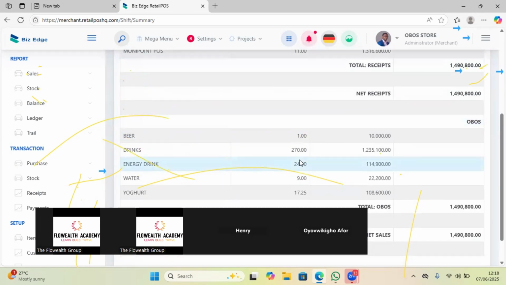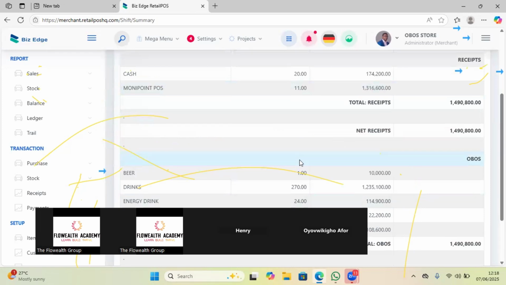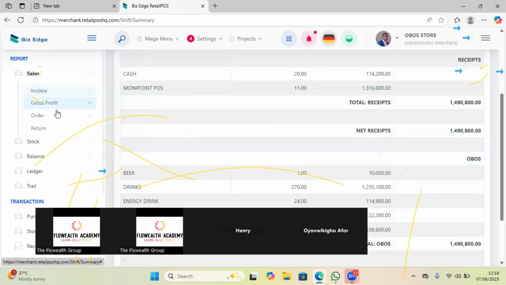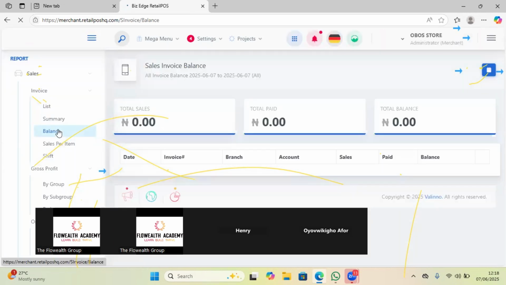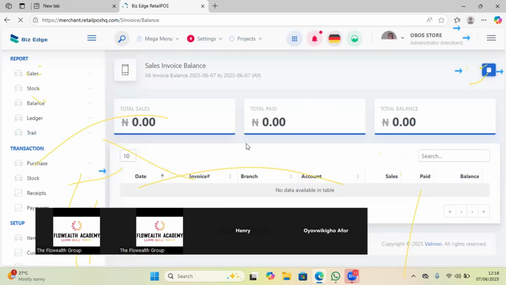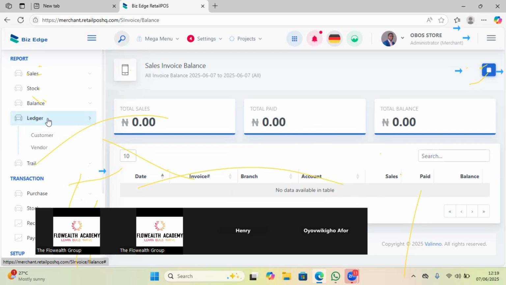Then we also have what we call balances. Go to balances under reports. Like I earlier said, customers that buy on credit, you understand, you can actually keep a ledger for each of them. If you click on balances, it gives you the view of all the balances for all the customers at a glance. But ledger tailors it down to the name of the customer.